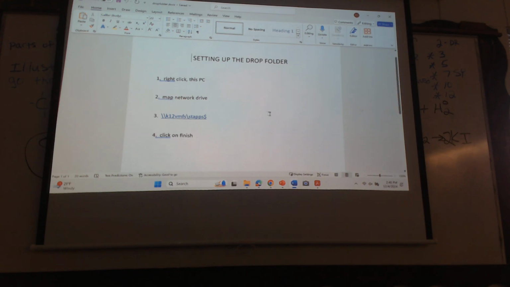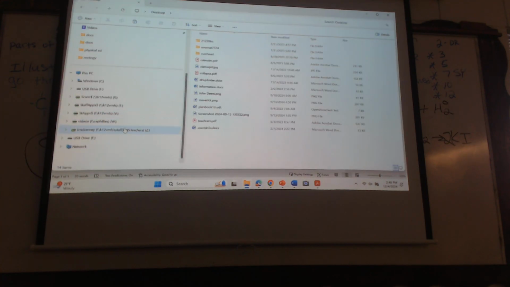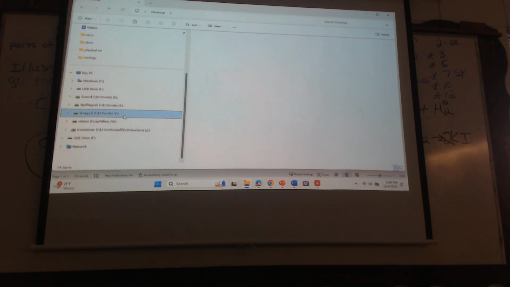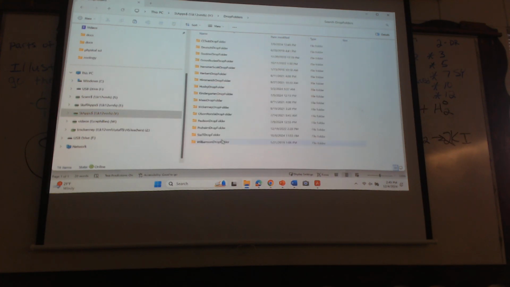So what this means is now you can go to this drive, the one that has the letter V with it, okay? So we can close that out. When we go to here, student apps, notice you have the letter V in parentheses here. That's what you can click on. And then this is what we're talking about with drop folders, okay? So now you can double click on that. And here are all the staff members who have drop folders.